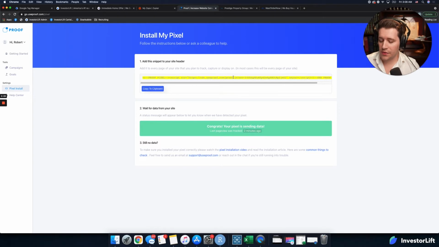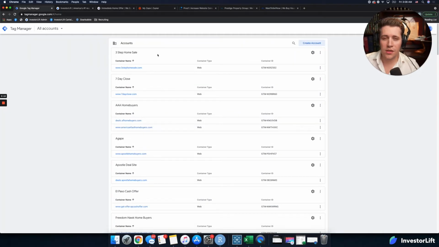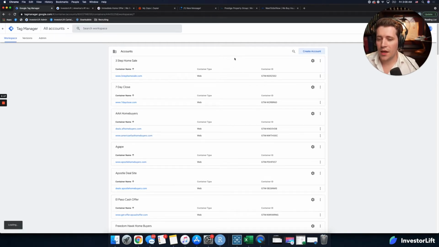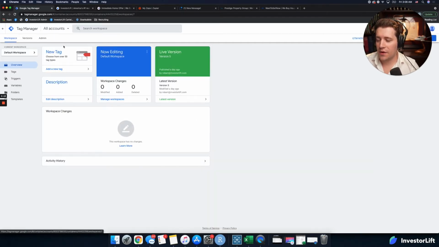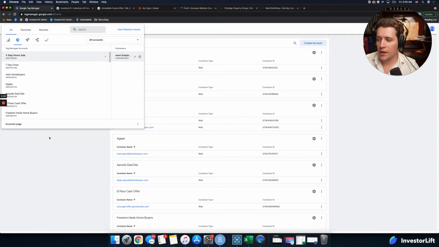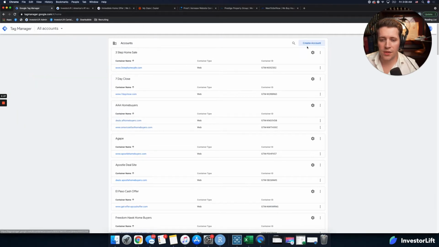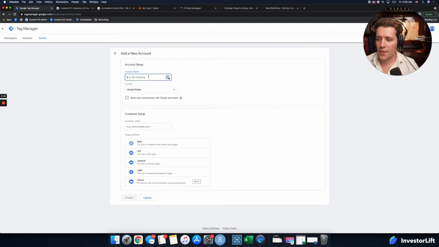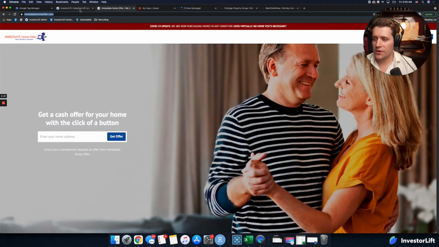This is going to give you some pixel code, and what you're going to want to do is go into your Google Tag Manager. I'm going to create a new account for this site rather than use one I've already added this to. This is going to be called Immediate Home Offer, and the URL is just going to be the site's URL.